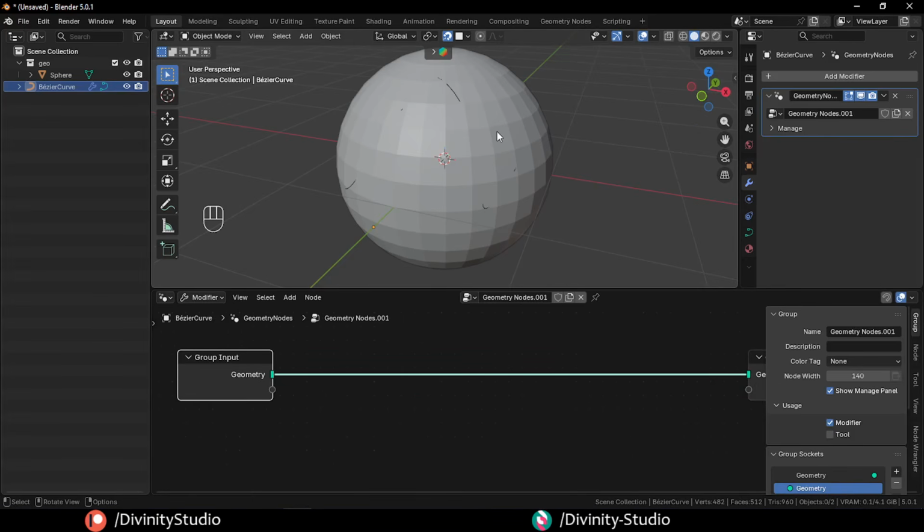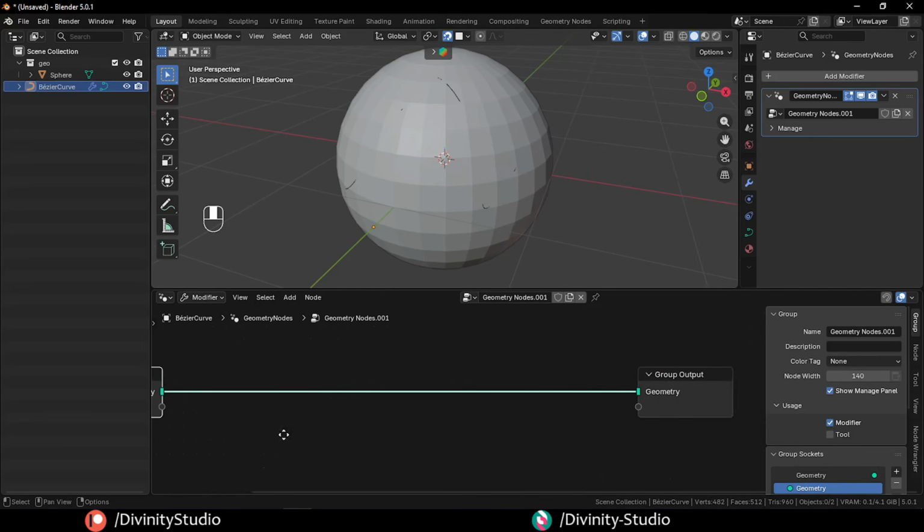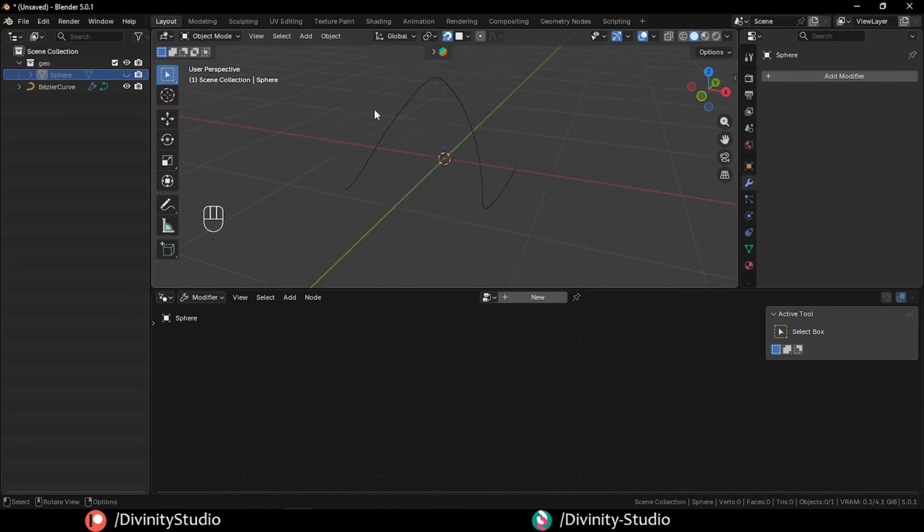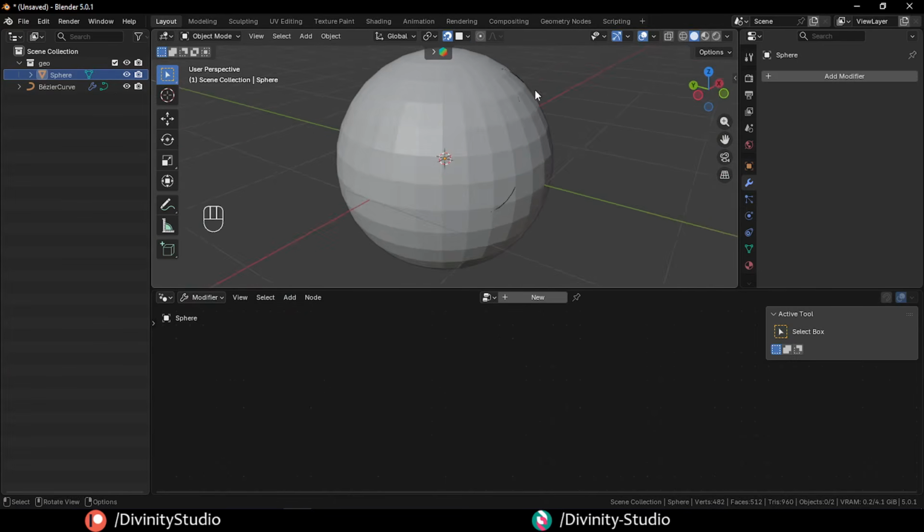Alright, so in our geometry node network, we will take our curve and turn it into a regular geometry that we can see. Right now it's just a curve. It's a 2D curve. We wanted to give it a physical body, that rests on the sphere, on the geometry.